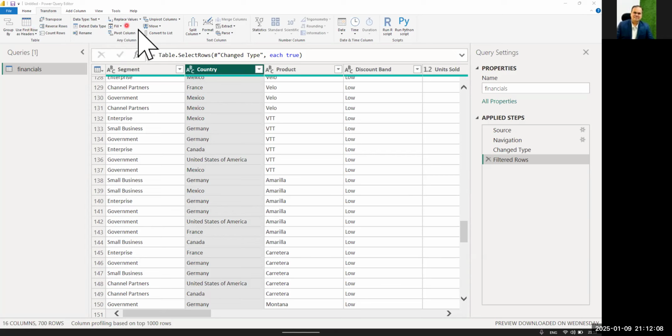Are you able to see a red pointer on the screen? Yes, yes. Okay.